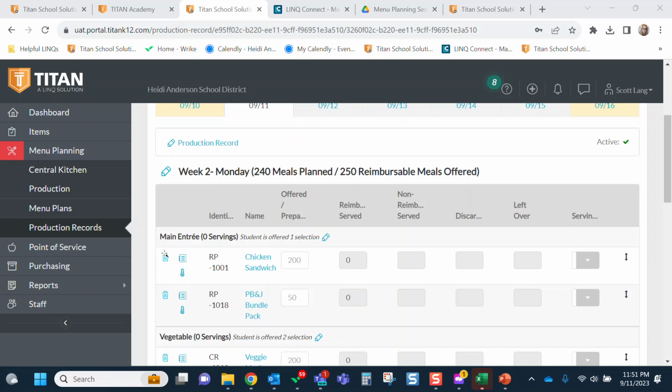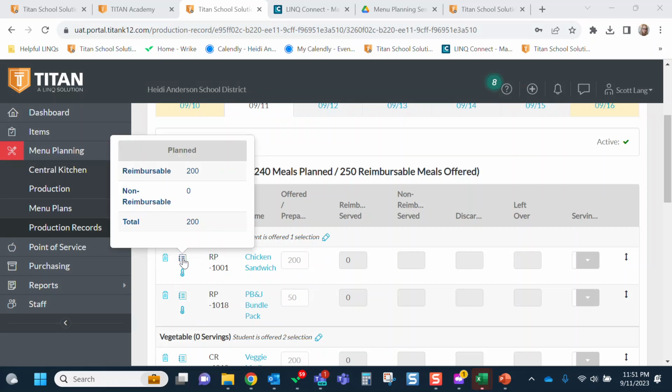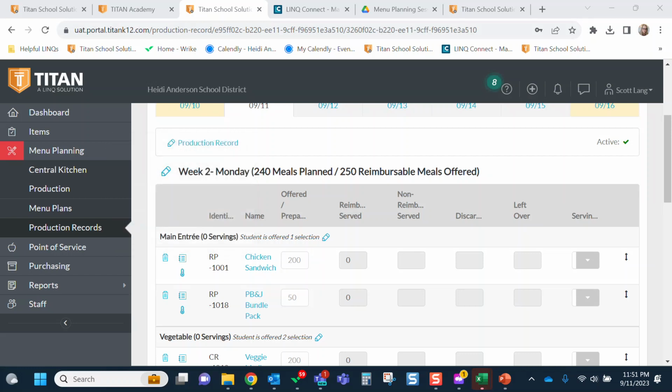The first one, again, is that garbage can. At any point that you have a substitution or you just didn't serve something, you can always hit that garbage can and it will allow you to delete that item off and allow you to replace it with what you actually served for the day. The next icon is this notebook. This notebook will, when you hover over it, tell you what you originally planned for that day of service.